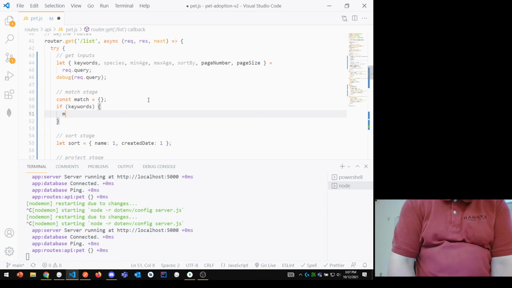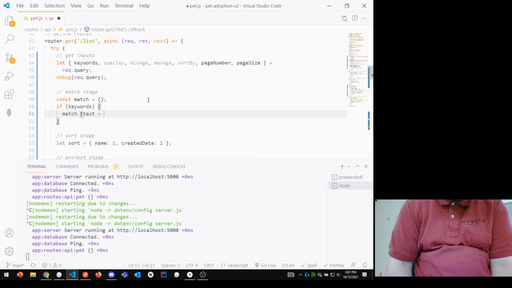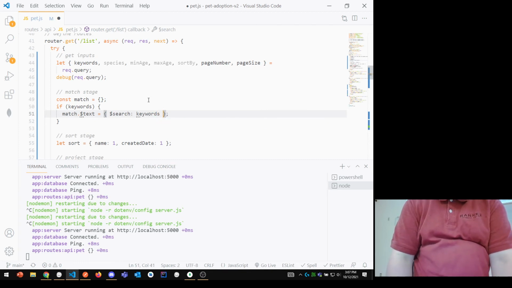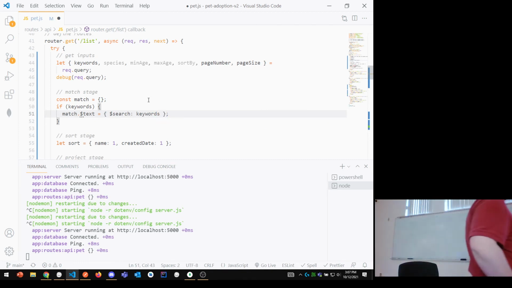So match, I need to say match.$text is equal to, well, now it's an object, so $search keywords. Okay, that's my first filter. We're basically running in Mongo language. Does that make sense? All right, what's the next field on the form?